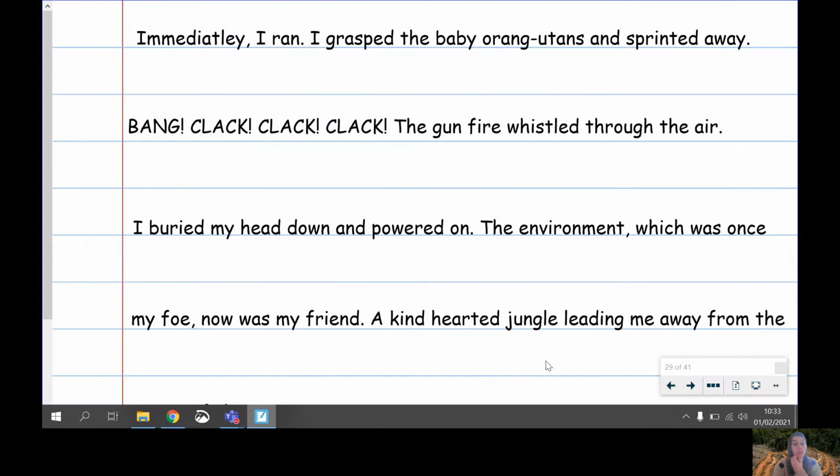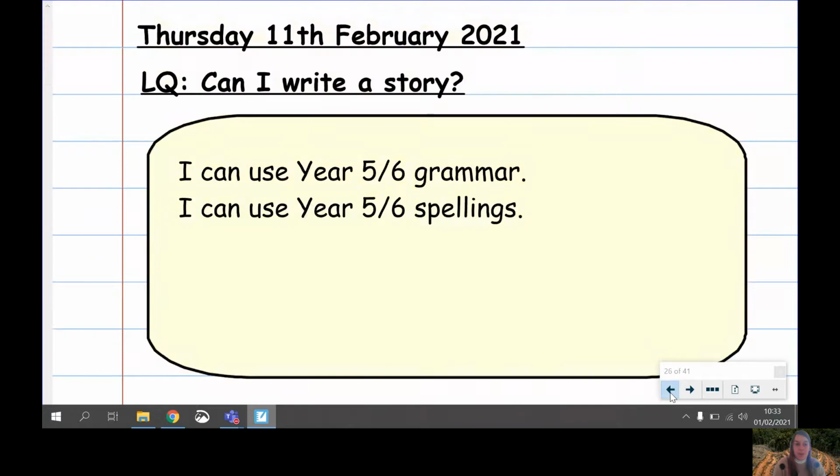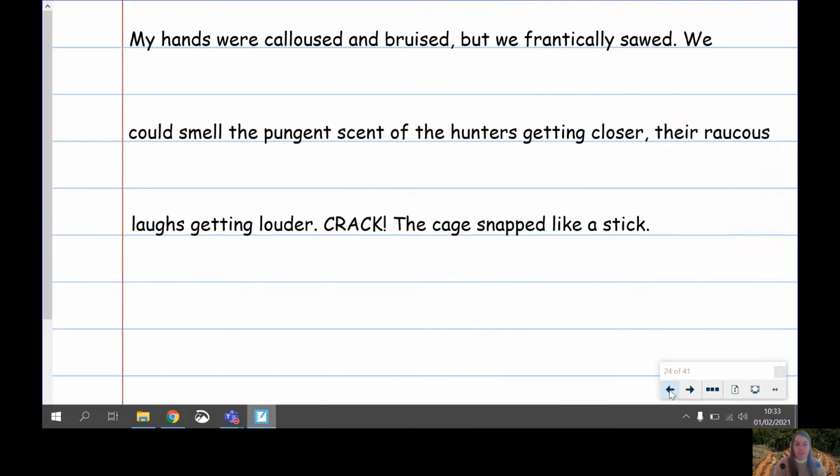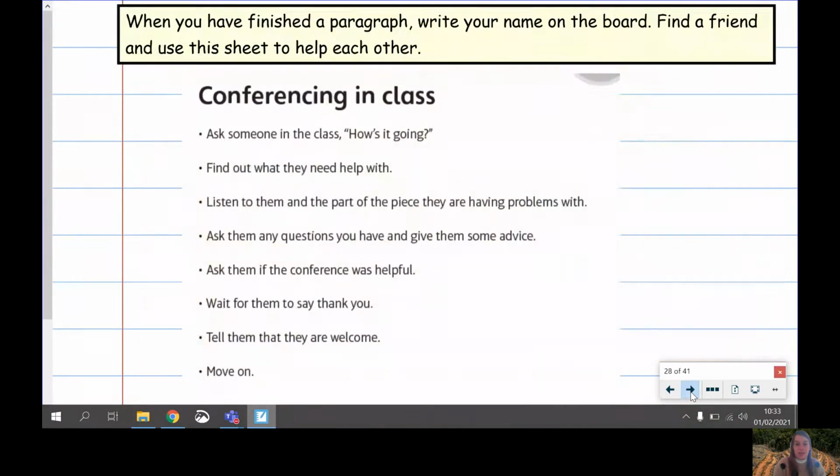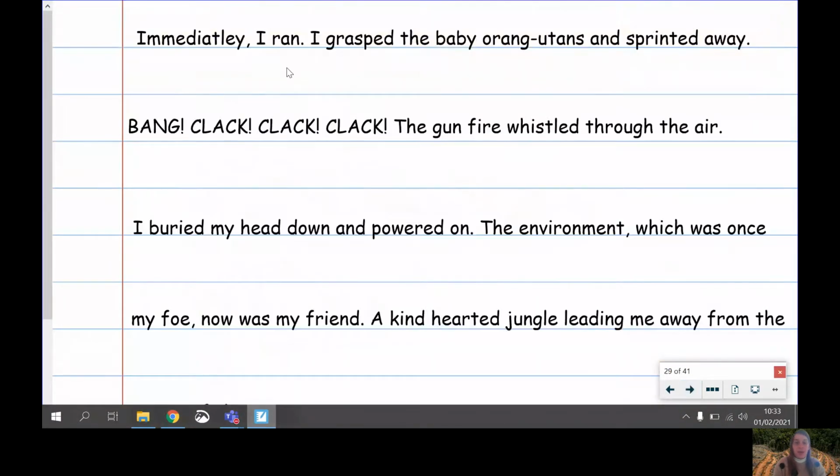So here is the ending of my story. Immediately I ran. Short sentence there, adding impact. And if we think about how I left off my story, if we go back through here, I finished with crack, the cage snapped like a stick. So my next paragraph goes straight into immediately I ran.